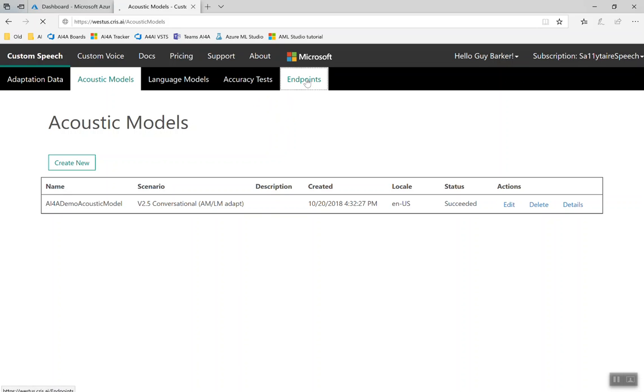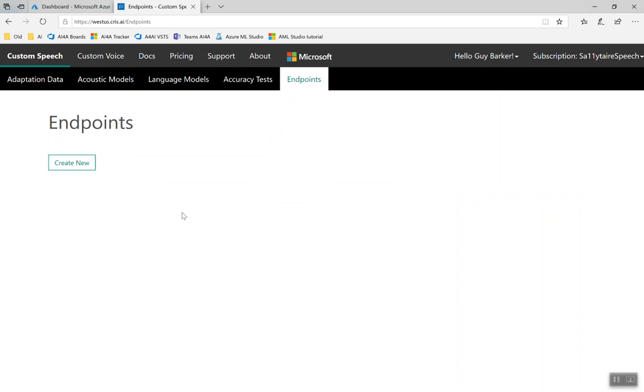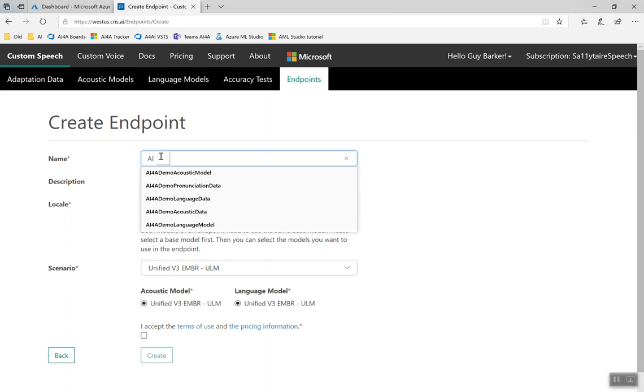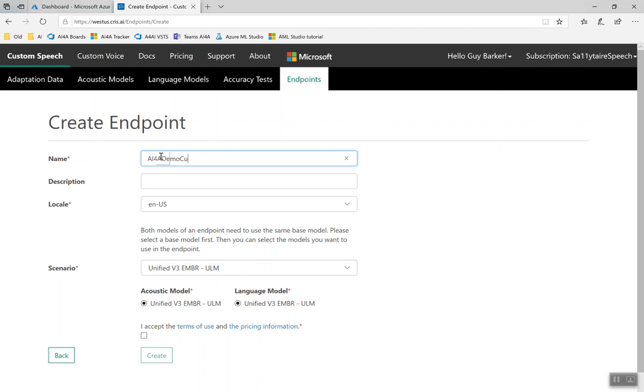And I'll go to endpoints here. Okay, I'm going to create a new endpoint based on the new models created. So I'll click create new. Okay, I'll give it a name of AI for a demo custom speech endpoint.